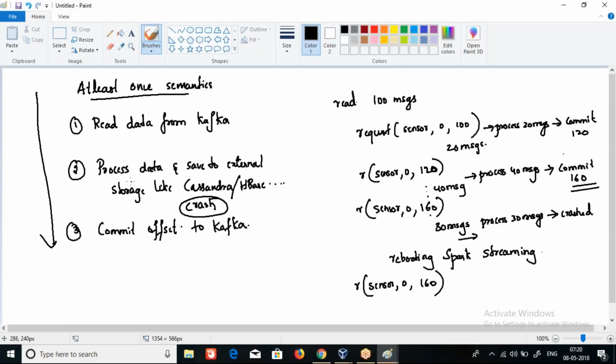You have to write the code in this fashion. Your offset commitment should be done later, at the end, after the processing has been done. Only then you can achieve at least once semantics in which there will be no data loss, but there will be duplicate messages whenever there is a failure. Whenever there is a failure and you restart your Spark streaming application, there will be duplicate records.